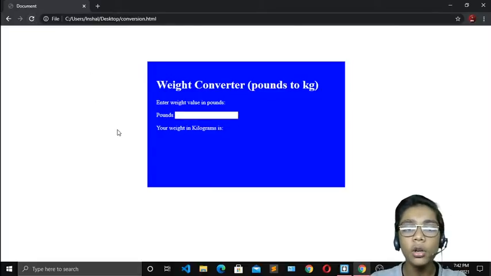I hope you understand how to build one weight conversion project in JavaScript, and I hope you also enjoyed this project like you're enjoying my previous projects of JavaScript. You have to practice all these projects we are working with, and I hope you will be a good programmer of JavaScript also, like you're of Python and HTML and CSS.